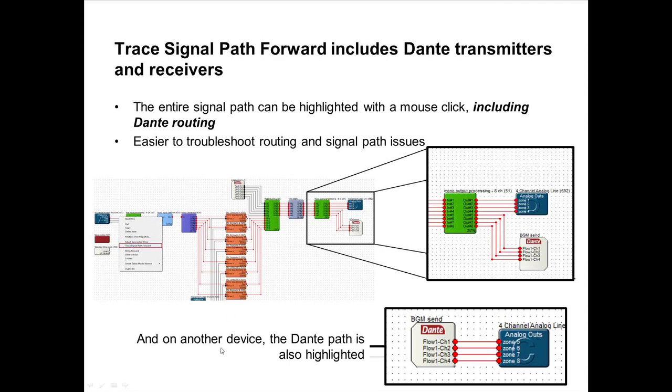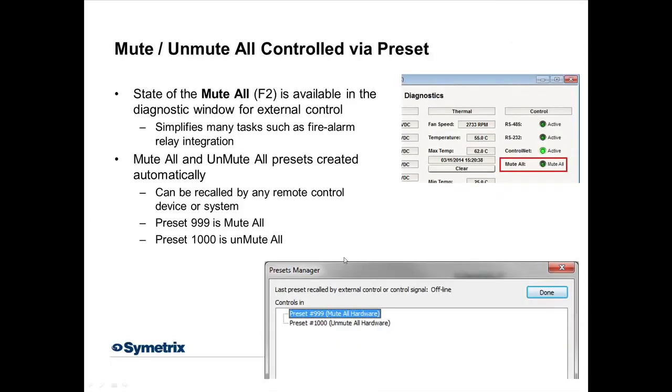What's cool now is if I go into the other device where that Dante is sent, I can now see that those channels would be highlighted as well. So I could step through trace signal path forward in one box and go through every box in the SymNet system, and it would show me via highlighted wiring where that source went system-wide, not just in a single DSP box.